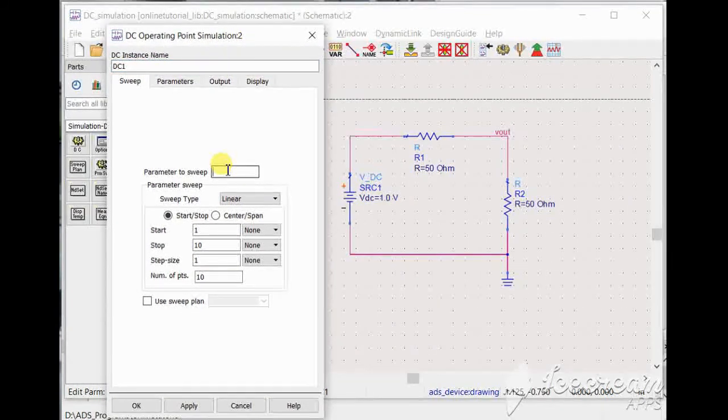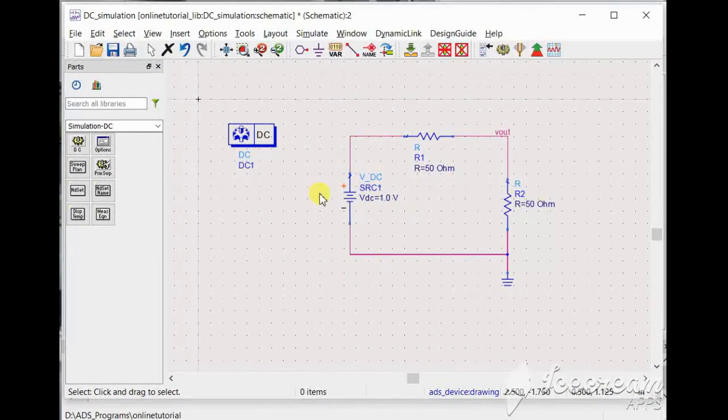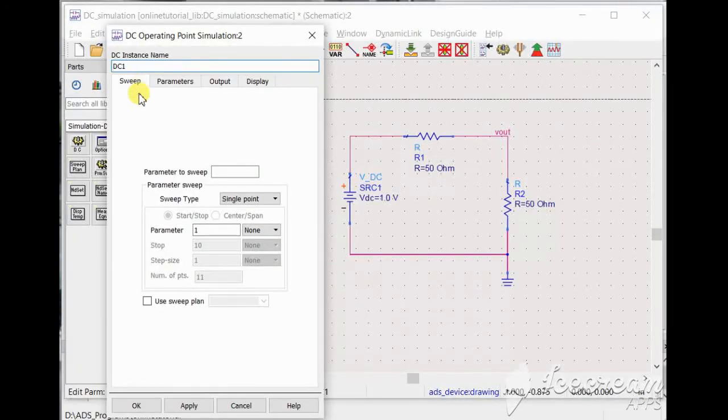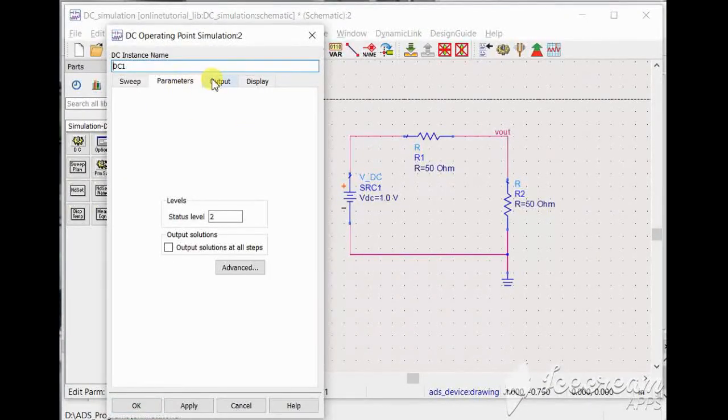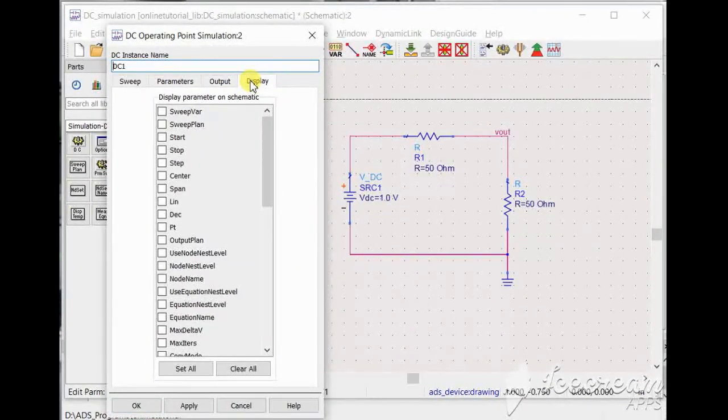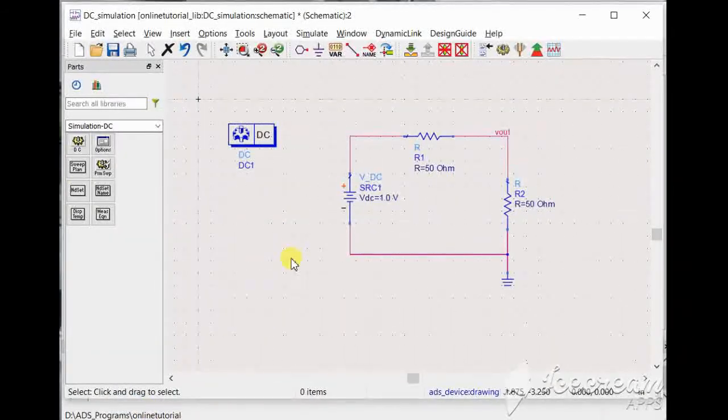Currently I don't want any parameter to sweep. You want this DC simulator to work for this particular source, and you have defined the voltage here. So in the DC simulator you just go to the settings and have a sweep type, just single point. You don't want any range. There are other settings also, such as parameter, output, display, so I will discuss them once they are needed.